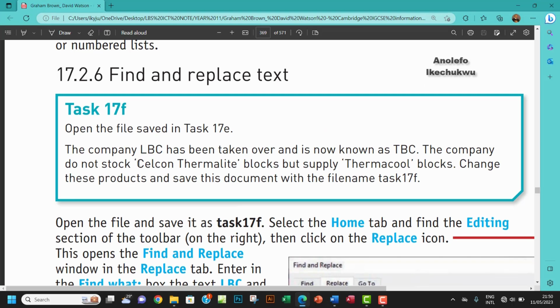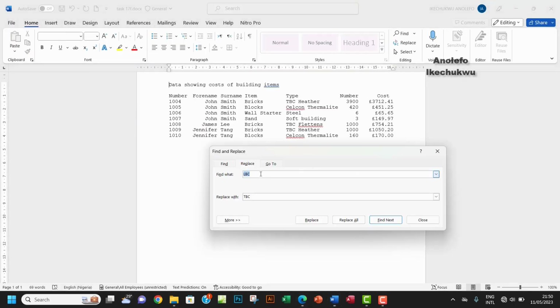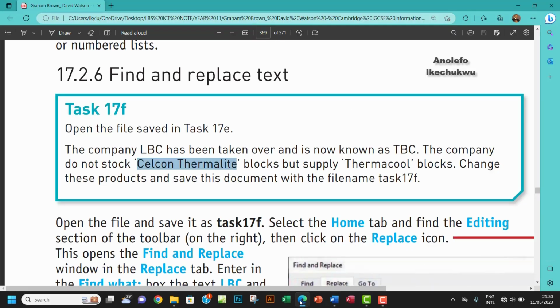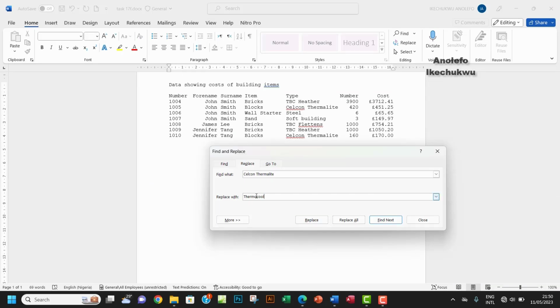All right, so let's do the second one. So of course thermalite will be changed to thermocool. So let's do that also. So let's apply that now. So it's going to be thermocool. If I'm correct, let's check the spelling. Let's be sure that everything is correct.